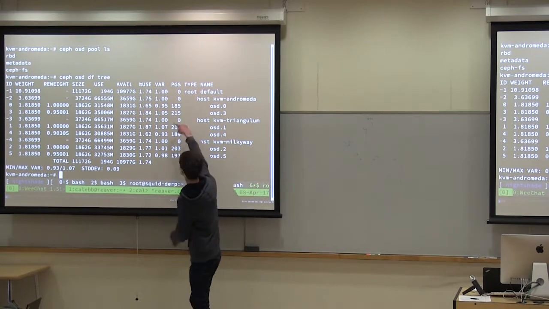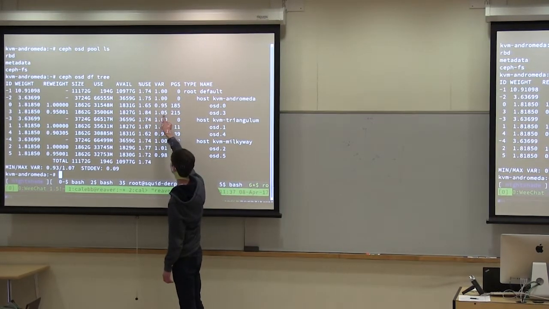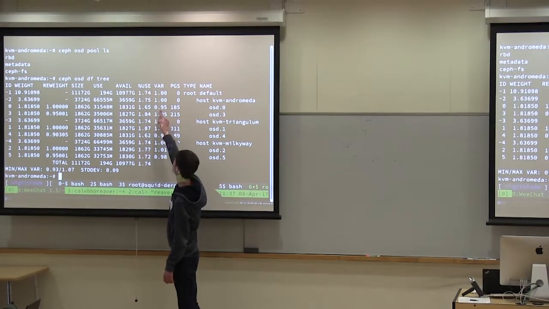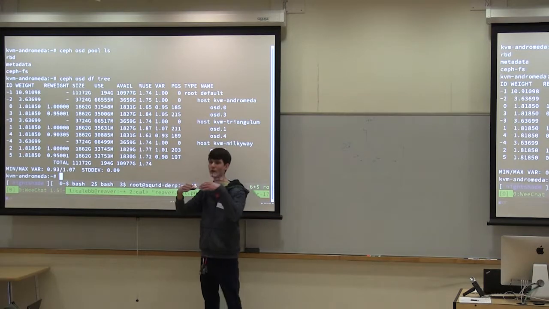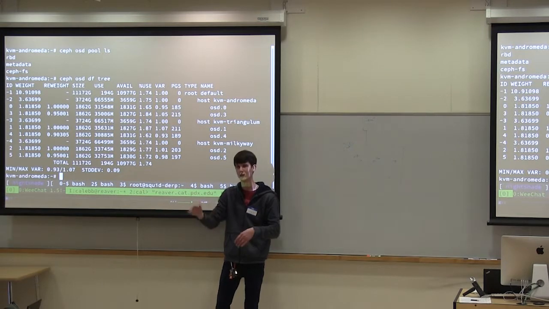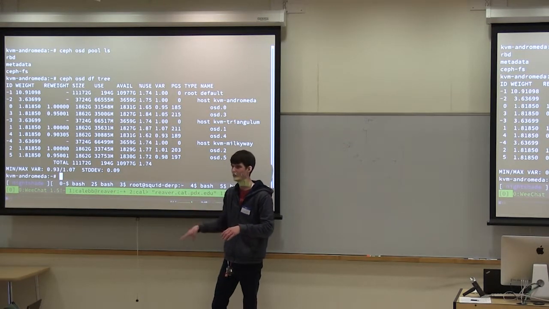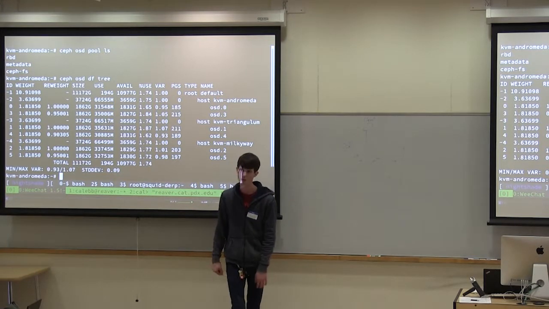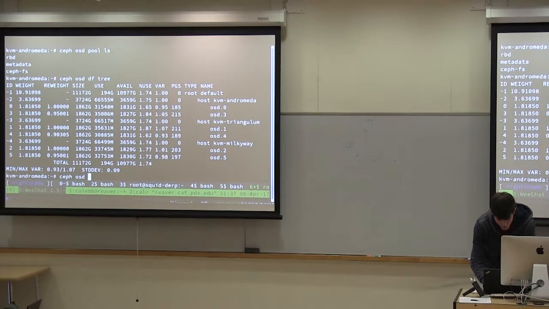Yeah, so this variation thing where this disk has 1.05 times the average and this has 0.95 times the average, you can reweight them so that they grab placement groups in such a way that they get a more even spread of data. Does that make sense? So you can tell it, lower the amount of data that this is getting.